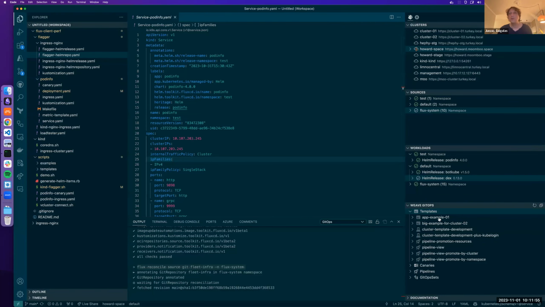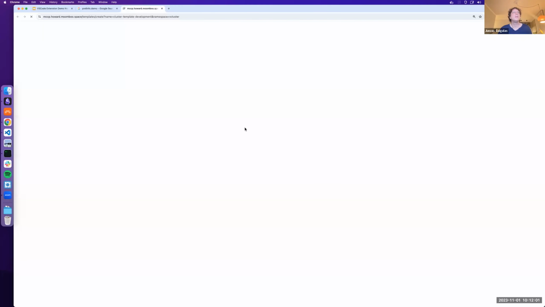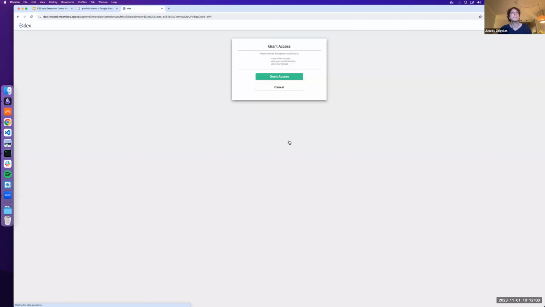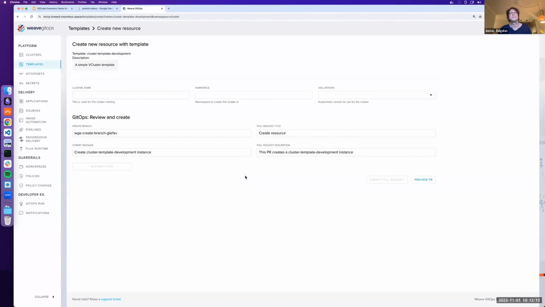You can also do open in Weave GitOps Enterprise. Here's the cluster creation, open, and hopefully this works with the logins. Login with OIDC provider. So if you have this portal, then click on it, it takes you there, fill it in, and then you can create a cluster, just moving back and forth between your editor and Weave GitOps.